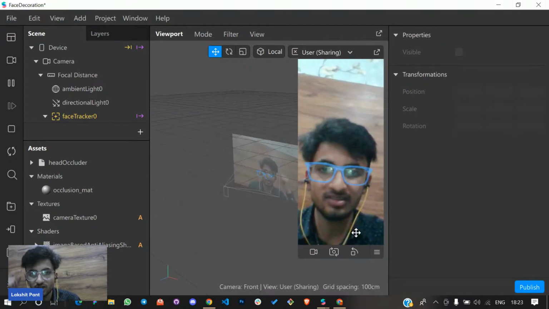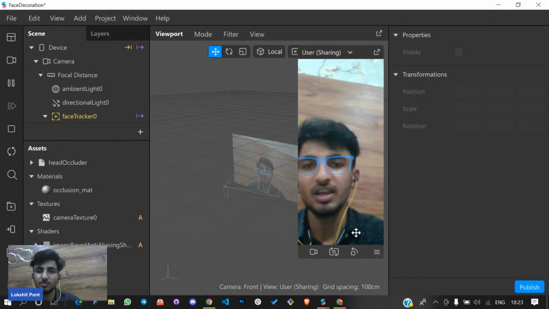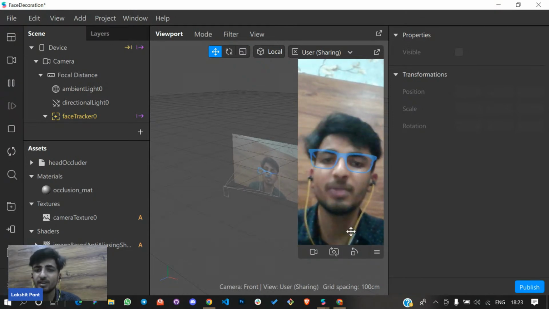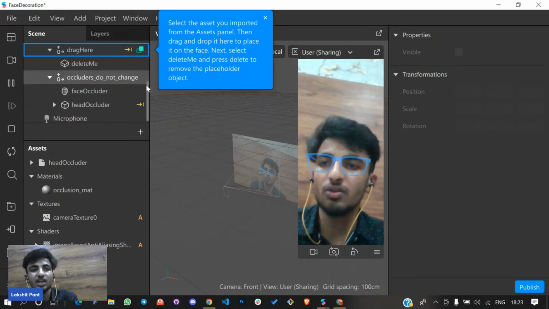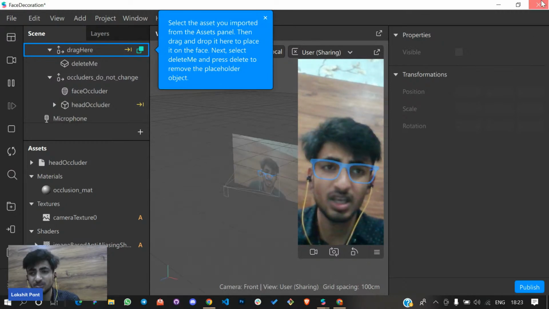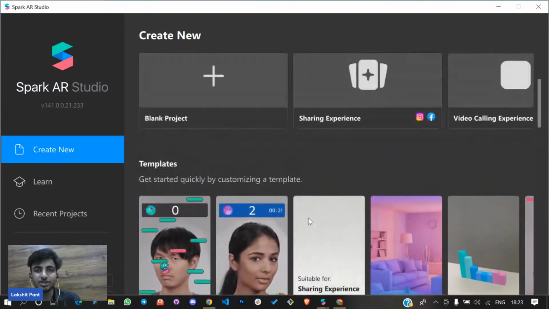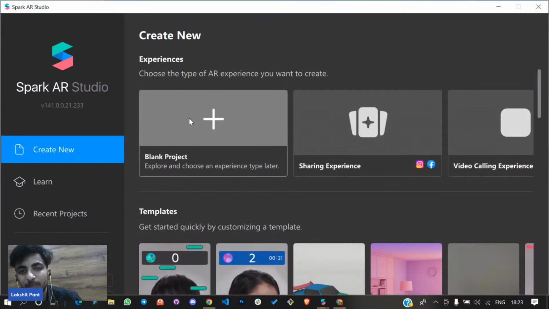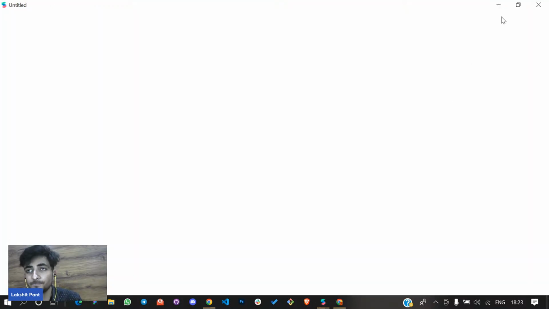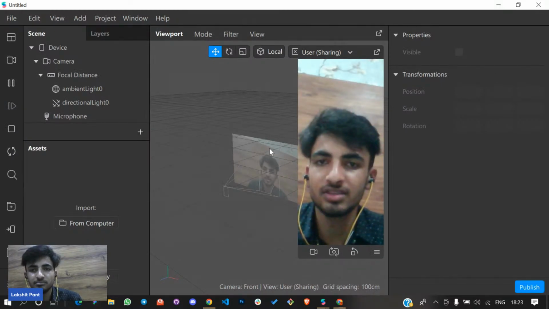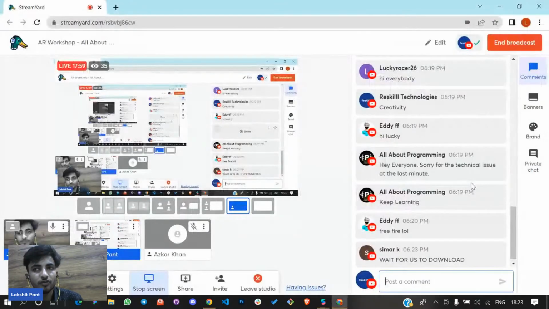this is a virtual specs that I'm wearing. I'm not actually wearing these specs; this is a virtual pair. By using these templates, you can just make a simple Spark AR effect also. These are the pre-built templates that you can use. For today's project, we will go with a blank project. I'll click on the blank project, and something like this will come in front of you.